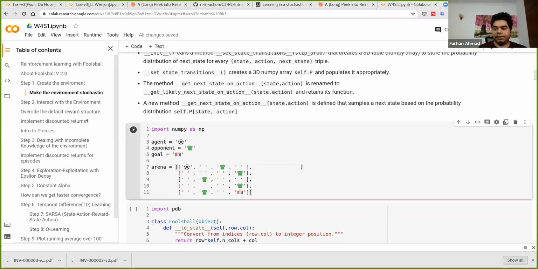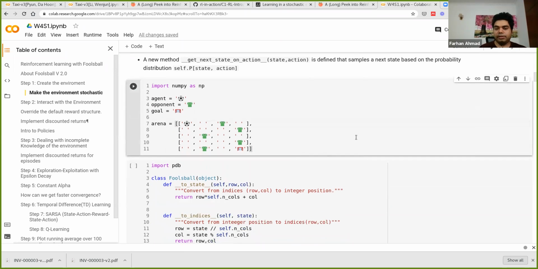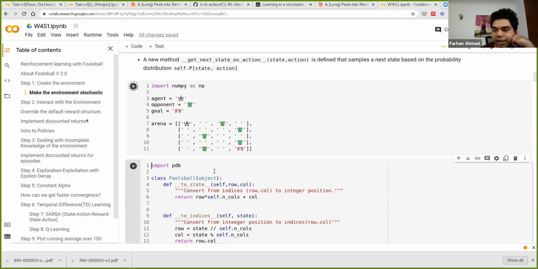So let's start. Let's execute the first cell. Again, this template is going to look exactly the same as we had earlier. There are no changes over here.